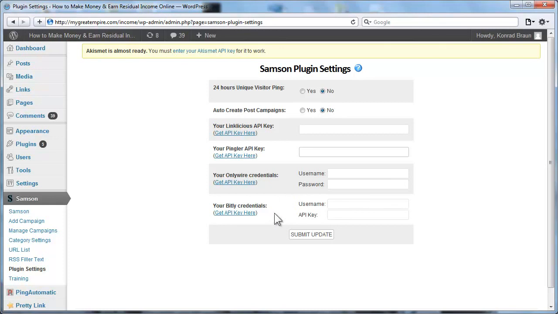Next, you have the option of entering your Bitly username and API key. And what that will do is shorten your RSS feed URL using bit.ly so that you can share it on Facebook, Twitter, wherever you choose to do so. It's not required, but again, you have the option of using it if you so choose to do so.